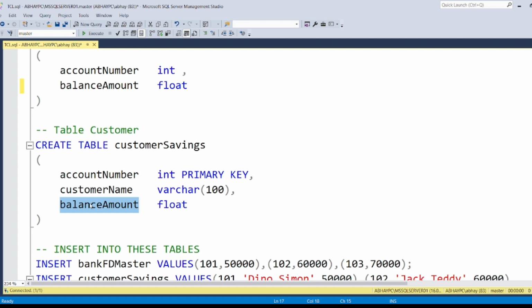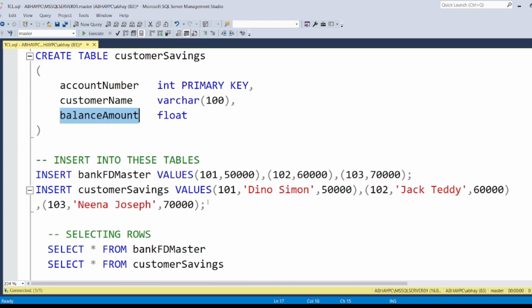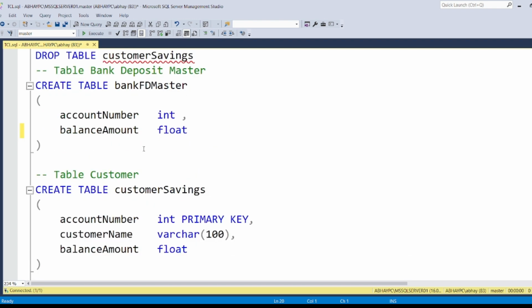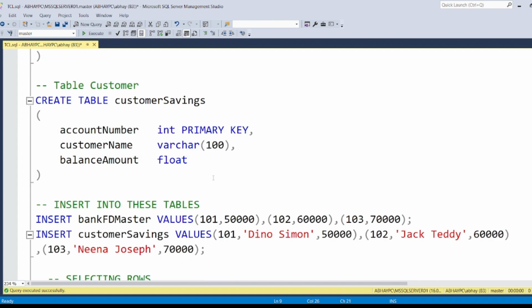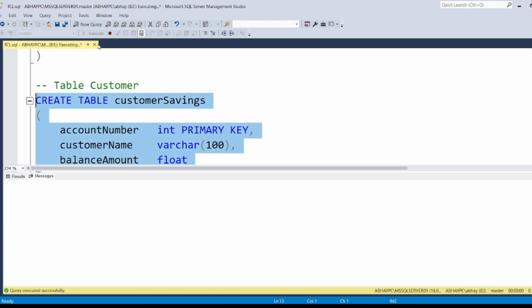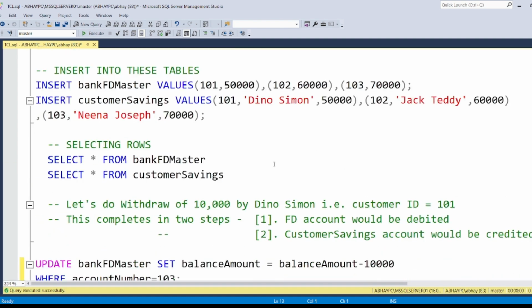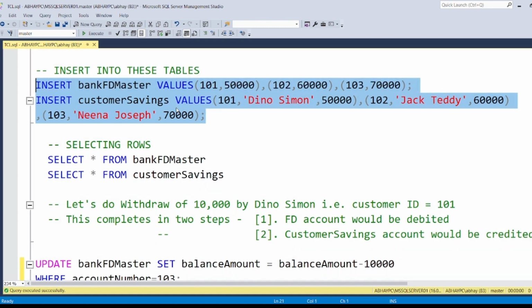Make sense? What is happening here is we are inserting some values into these tables. So let's create these two tables. I'm selecting this and hitting the execute button. The table gets created, and likewise I am going for the next table, selecting this and hitting this button. The table gets created. Now let's insert a couple of values. I'm going to insert three records: the record of Dino Simon, the record of Jack Teddy, and the record of Nina Joseph. We have already seen the Nina Joseph scenario a couple of minutes back.